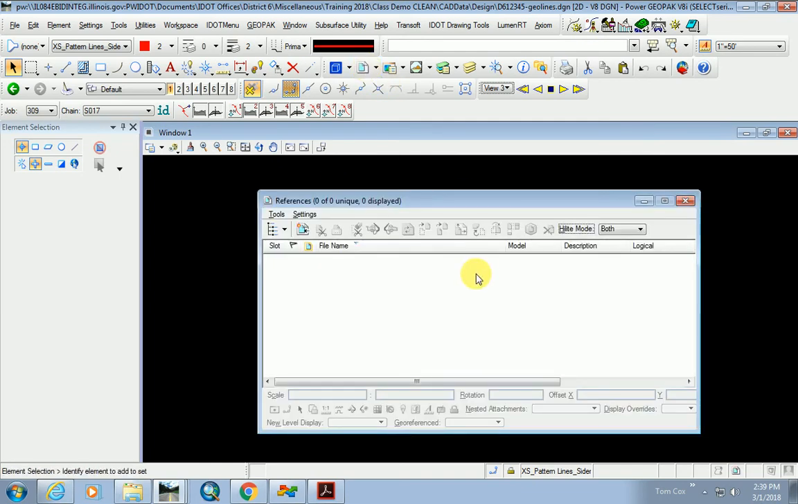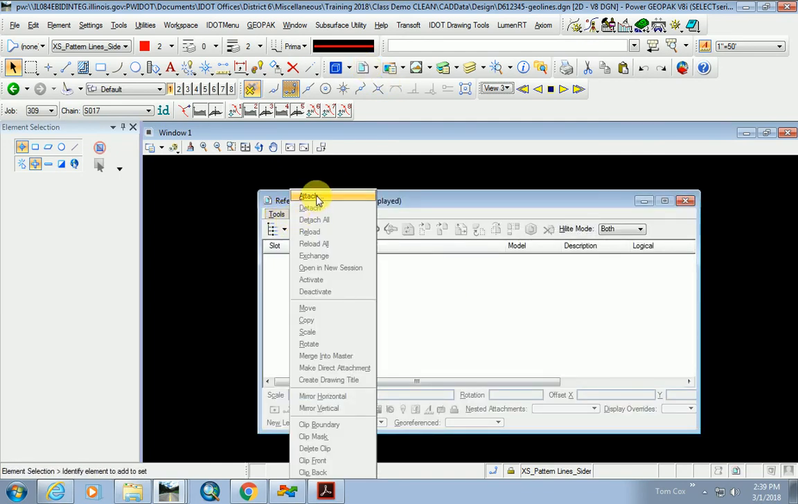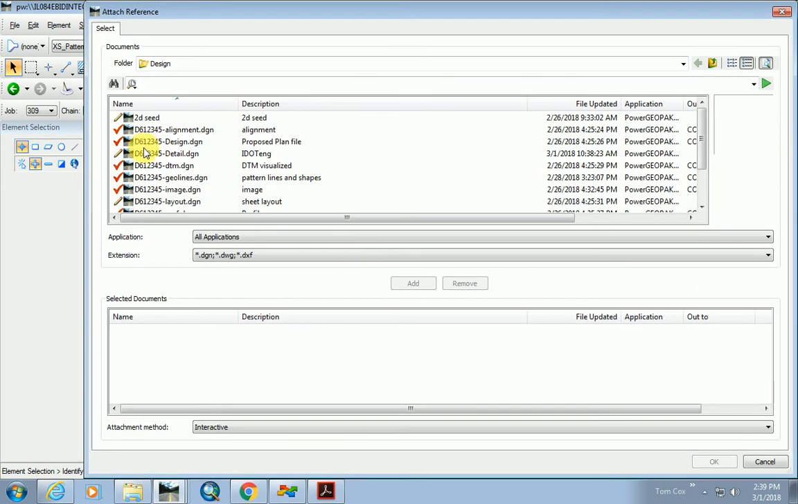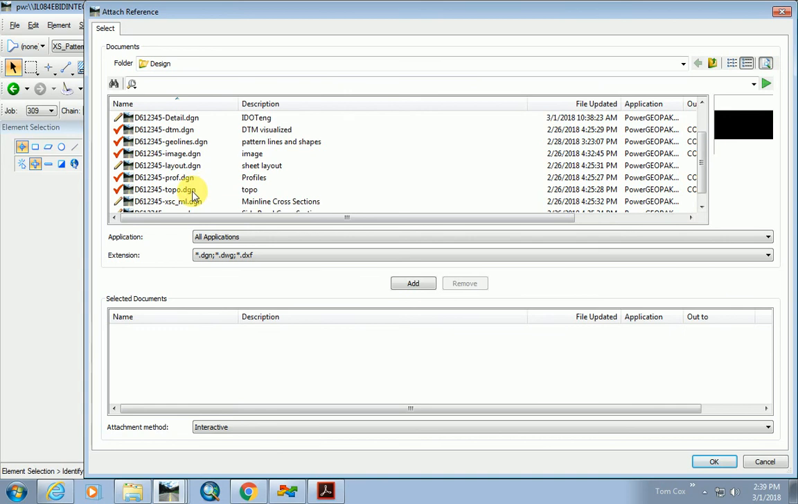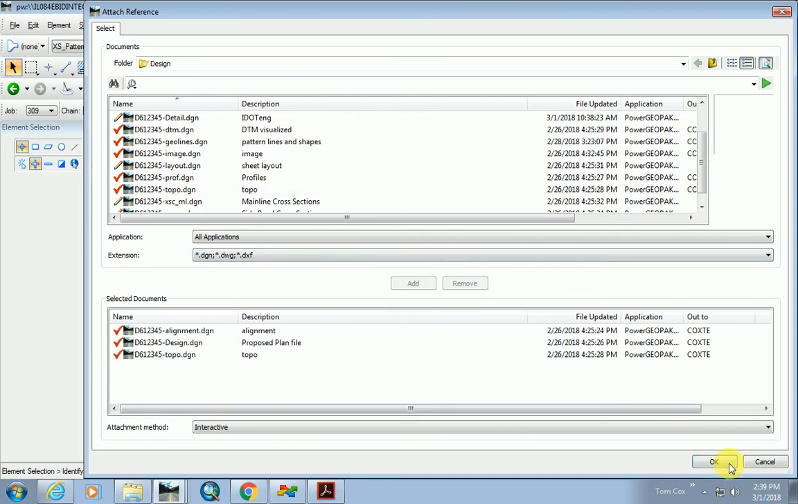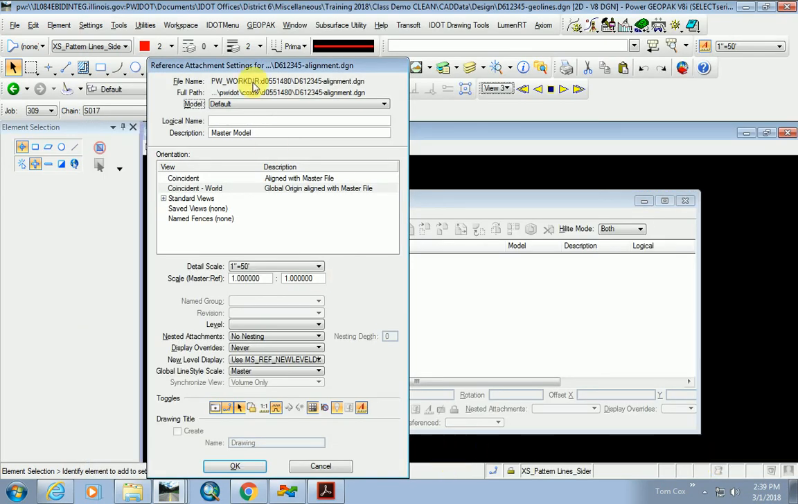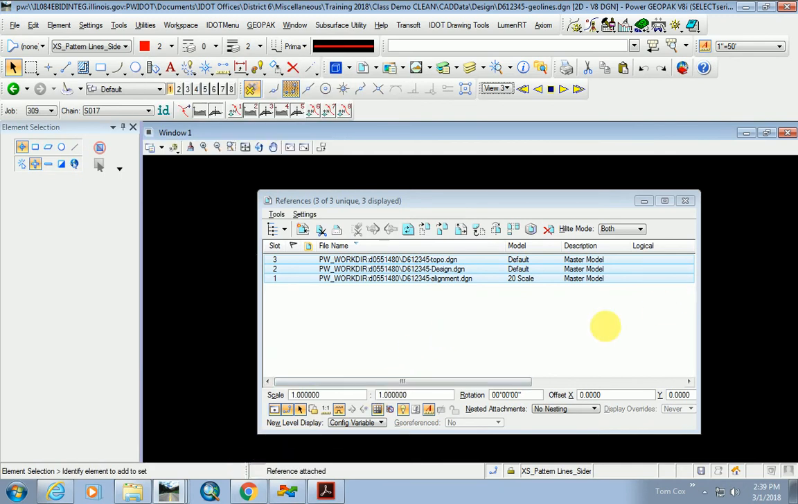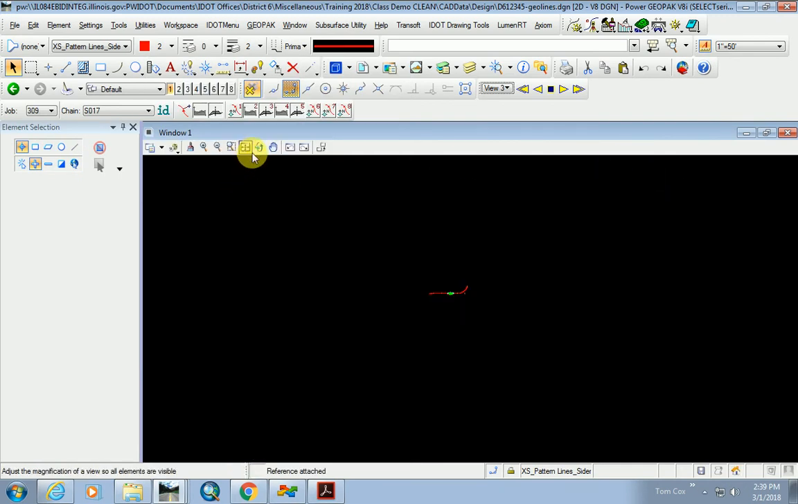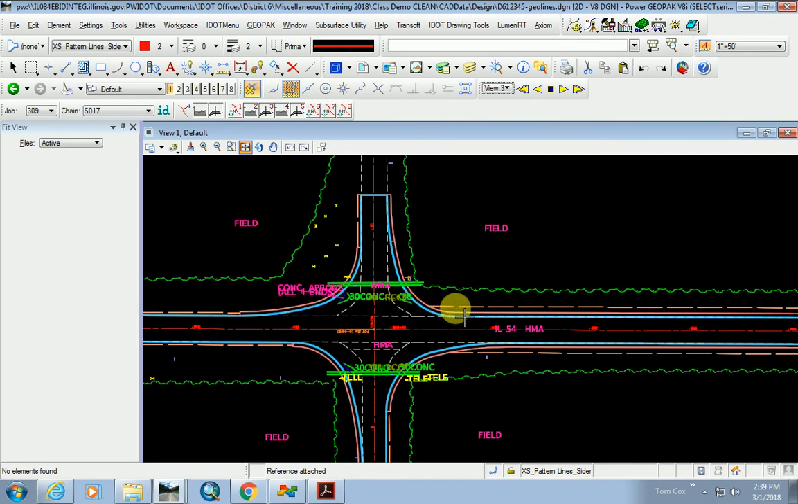Okay, so I'm going to reference in the alignment and the design file and the topo file.